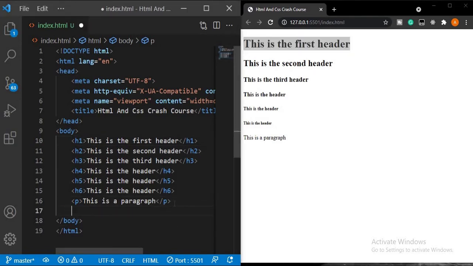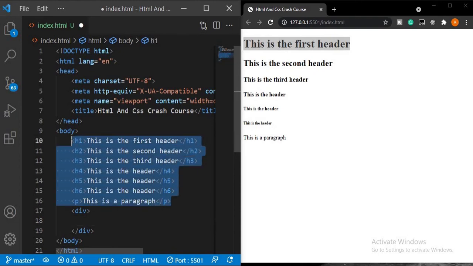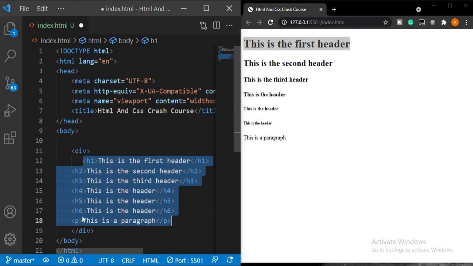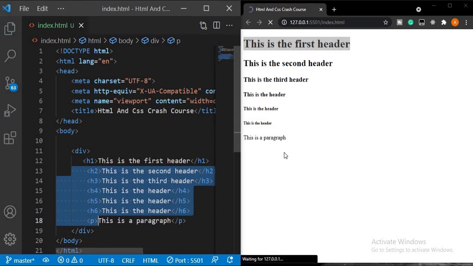So the next thing we're going to talk about is divs. So what is a div? A div essentially is like a container or a wrapper where you can put all your other tags, such as the header tag, the paragraph tag, images, and so on. So let's just copy this and move it into this div. You see, essentially there's not going to be any difference.